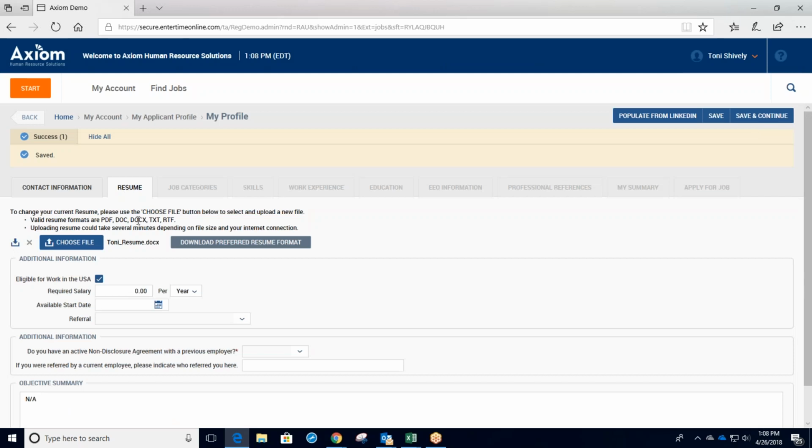If they didn't upload their resume when they were entering their original information, they have the option to upload it here. They also have the option at this point to populate their information from LinkedIn, which is also nice for applicants who don't use a typical resume in a PDF or Word document form.